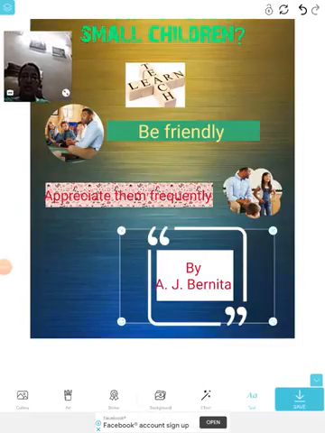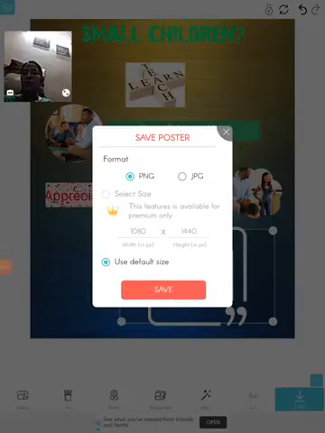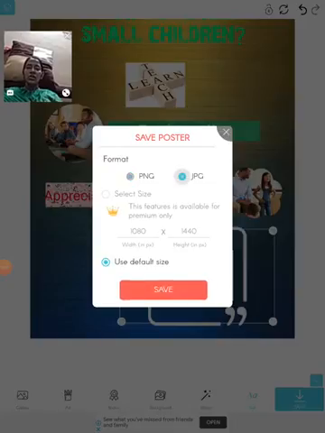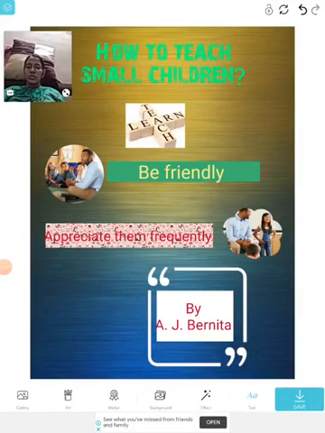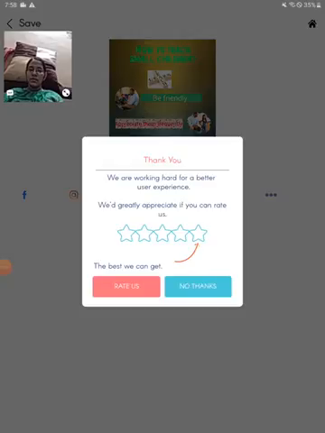Now you can go and save the picture, and when you're saving the picture, it will ask for the format. You can use any format. Mostly you don't choose PNG, you use JPG because that is the universal one. So you can go for that, then you can close it and save it.